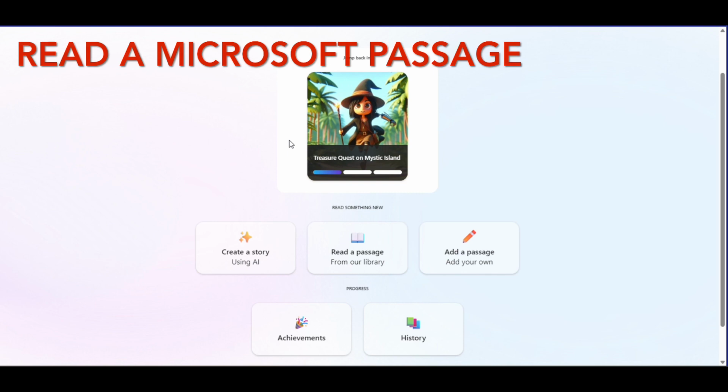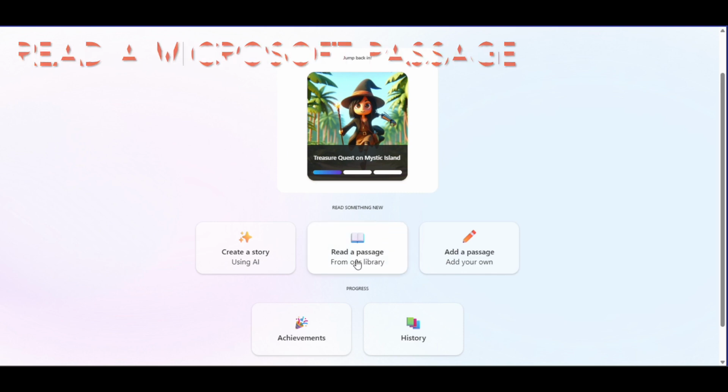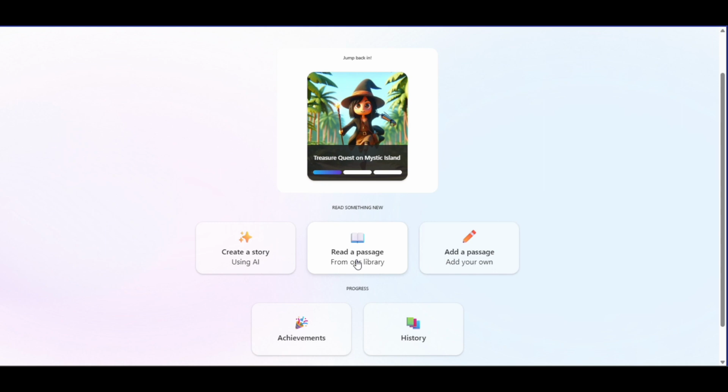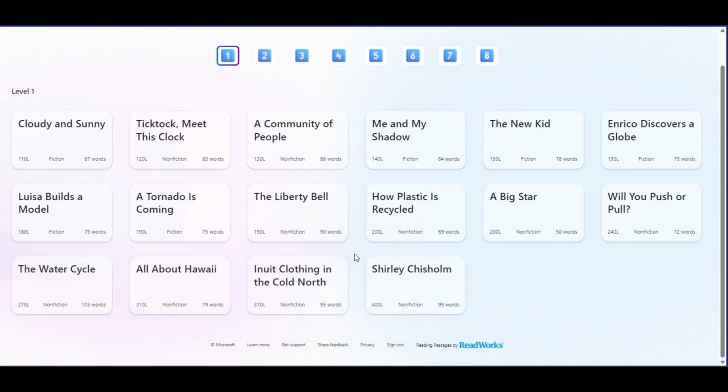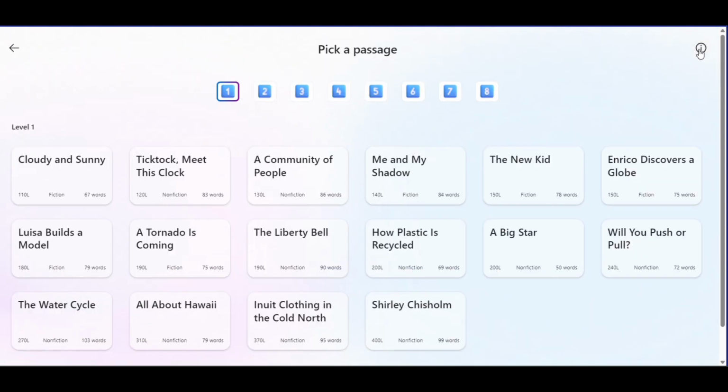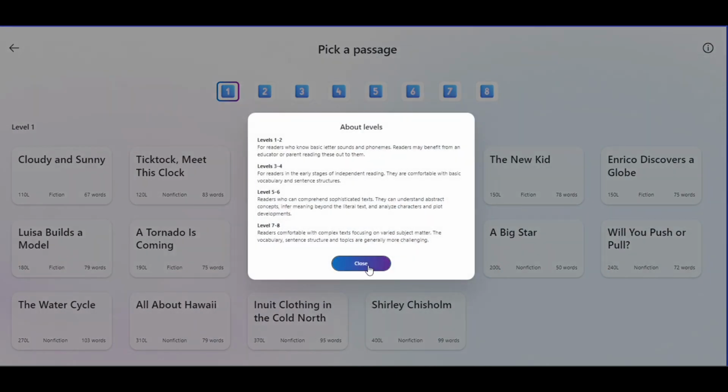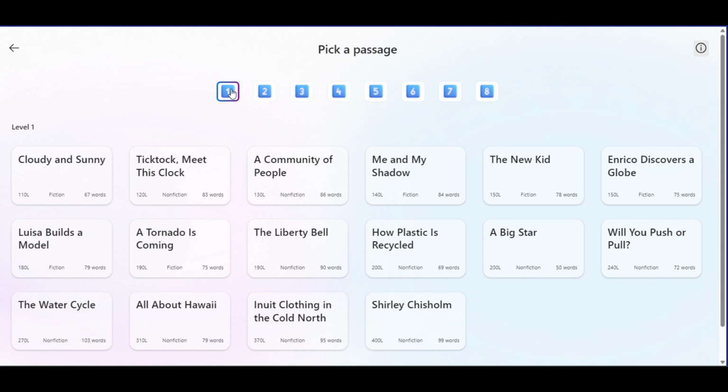Another way that students can practice their reading is to read a passage from Microsoft's library. Creating stories with AI, I haven't run across too many informational texts, but these read a passage from our library, I have seen some informational texts in there. So if they go to read a passage from the library, once again, the levels mean the same thing. So if they were a level 1 and choosing their own adventure kind of story with AI, they would probably be a level 1 over here.